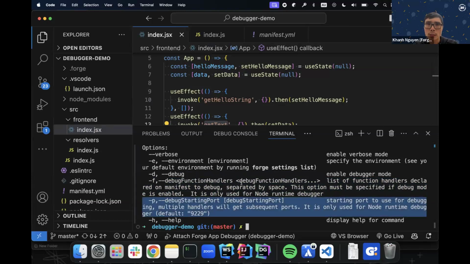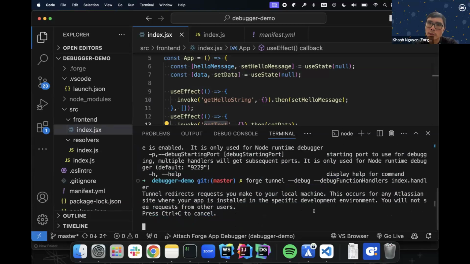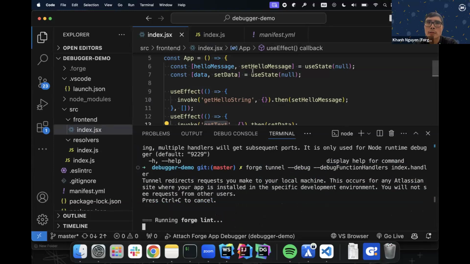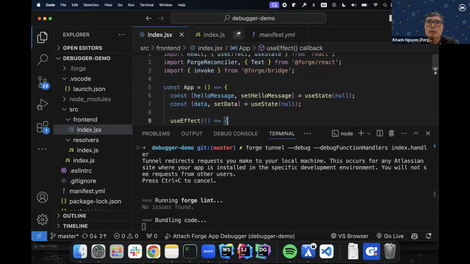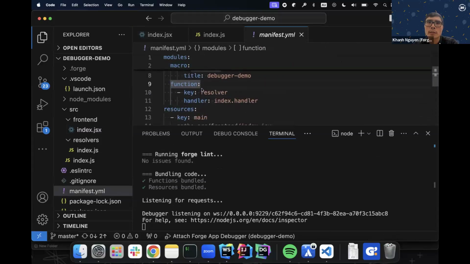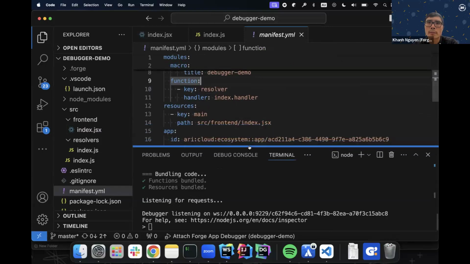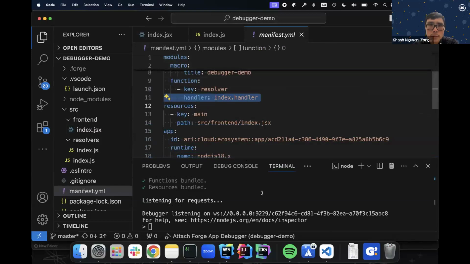Okay, so let me run the debug command. So in this case, I run forge tunnel with the debug option, and the function handler is in index handlers, so that function handler is defined in the forge manifest that you can see here. So next step, we can attach to this debugger.